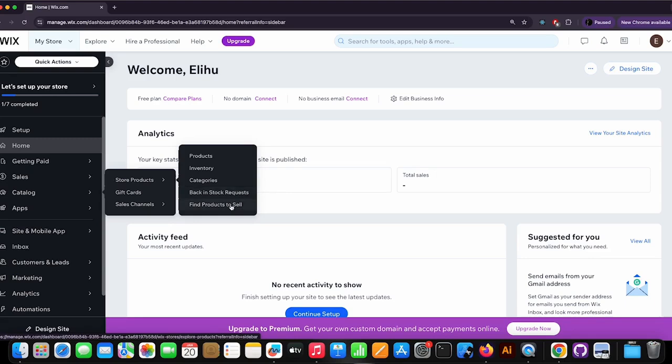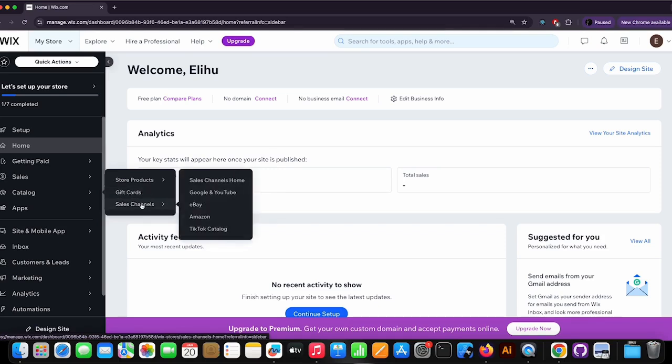And here, Wix actually allows us, if we don't have products, to do a kind of drop shipping, meaning to find products that are not yours and actually sell them. Here we will manage the gift card and sales channels. After you have built the site, you can advertise the products on eBay, Amazon, TikTok catalog, and so on.